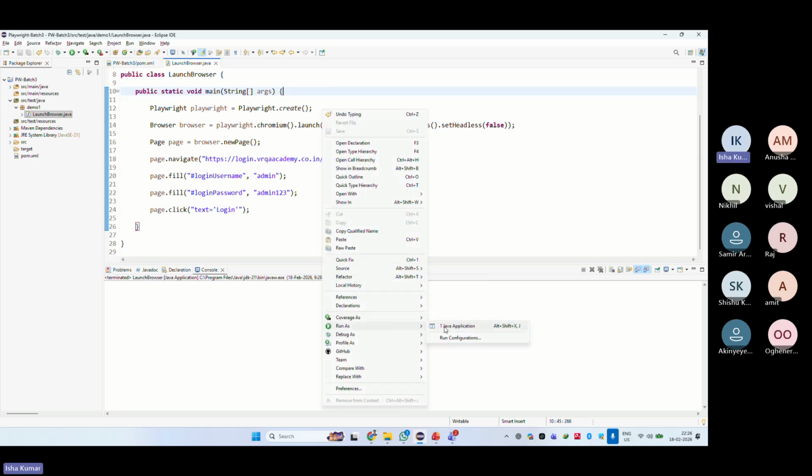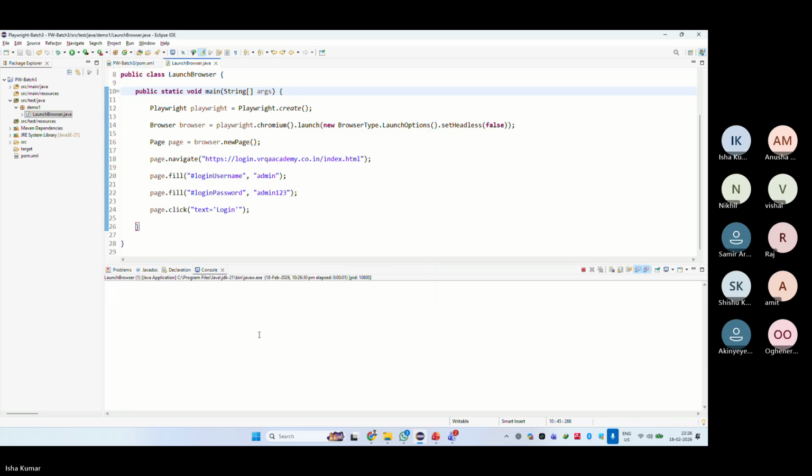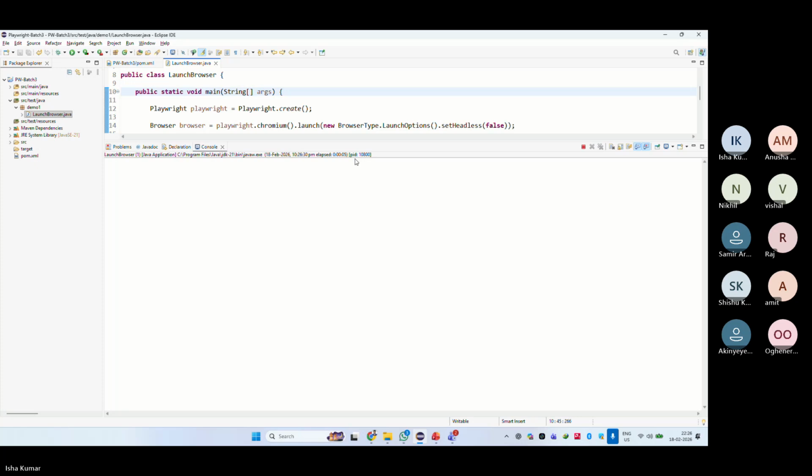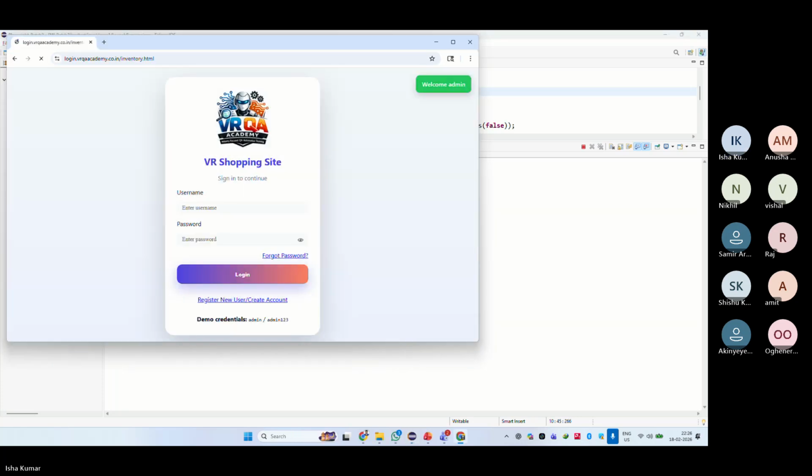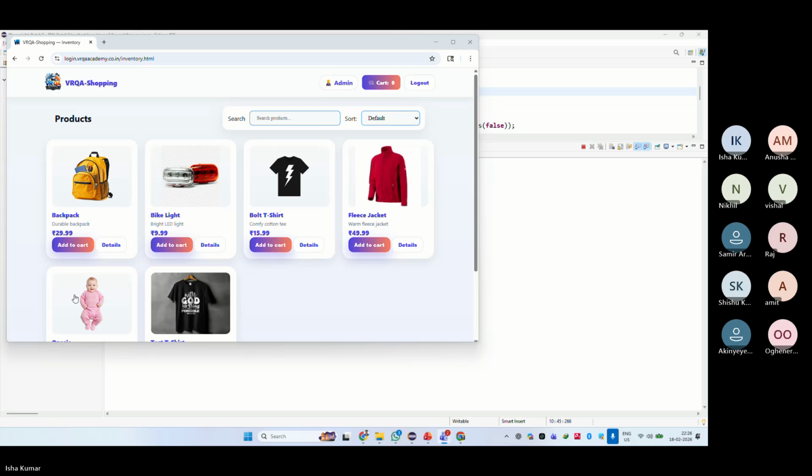So once I run this, run as Java application, the console will show you how the browsers are getting downloaded. If you see here, it will load now. Okay, so the browser launched within a fraction of a second. See how fast it is. It got logged into this application.